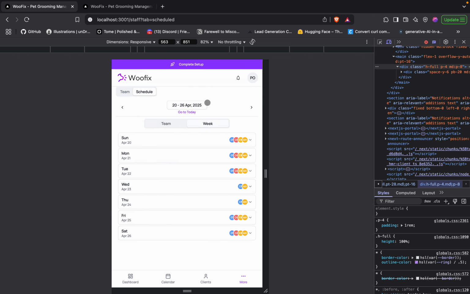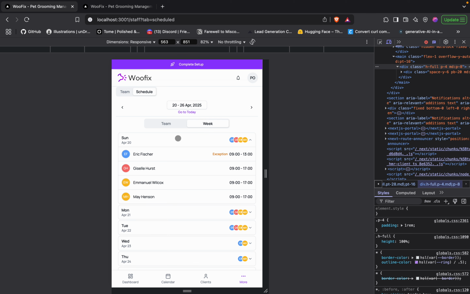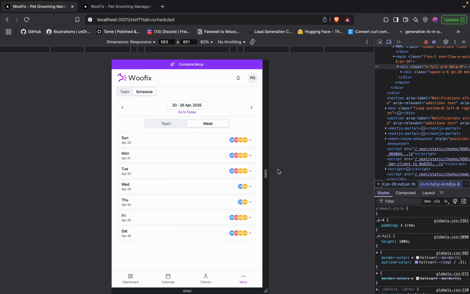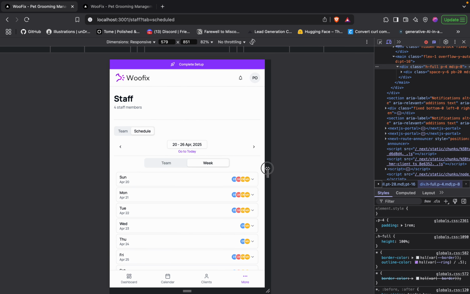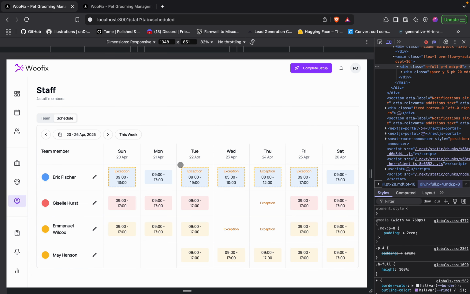And same for the week. If I want to view the week, this is how I'll view it: who's working on Sunday, Monday, or Tuesday? And yeah, this was the section that was quite trickier. So this is how I made them mobile responsive.